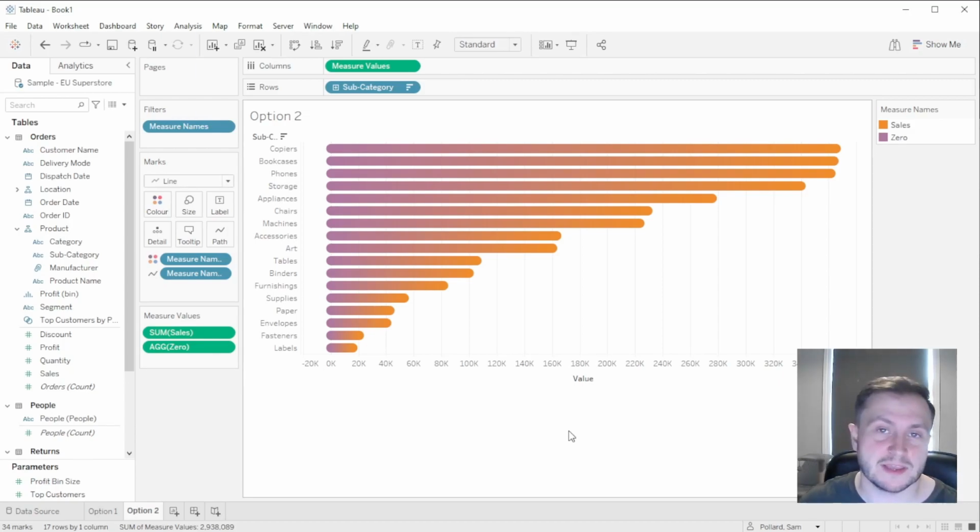So that's two different ways that you can create rounded bars within Tableau. So now you can go wild and make your bar charts a little less intimidating.